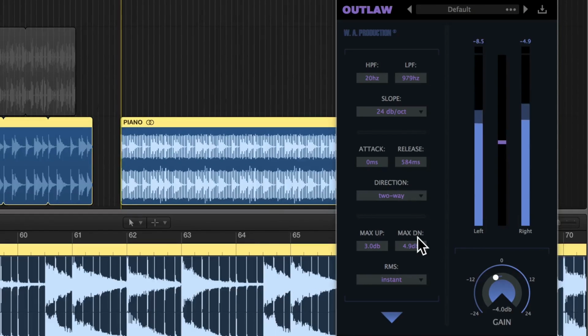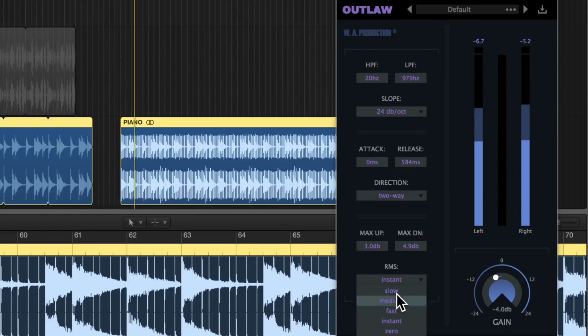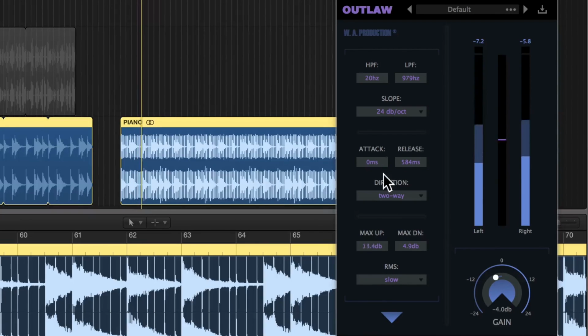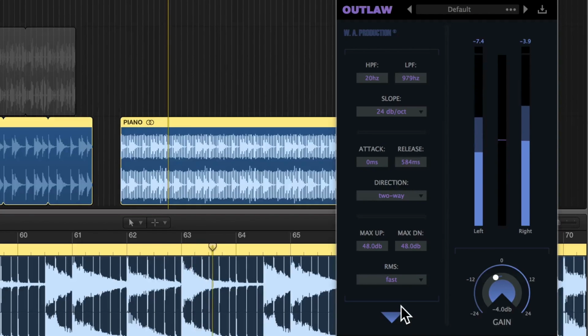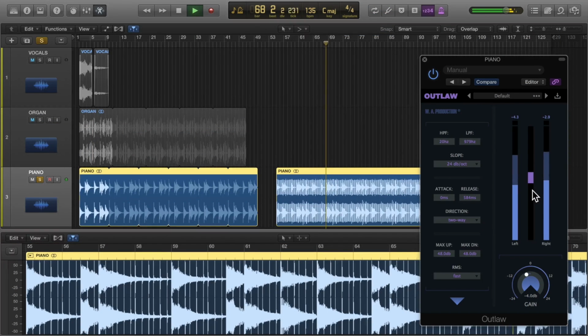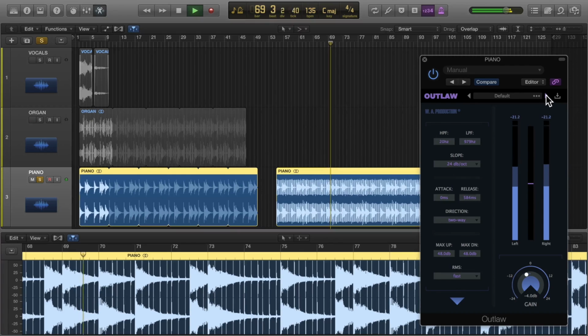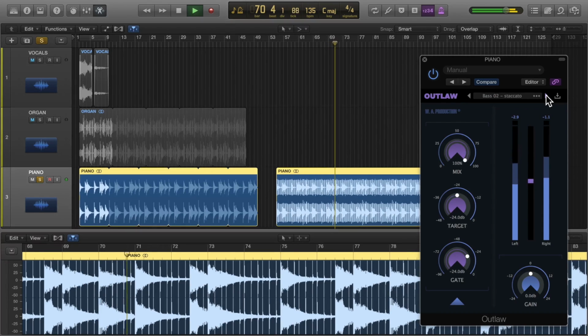There's also a variety of RMS speed options to determine how quickly Outlaw reacts to the incoming signal. Another way to help smooth or sharpen the response. If all this sounds like too much to learn, then just head to the presets here for drums, bass, vocals and more, and just get experimenting.